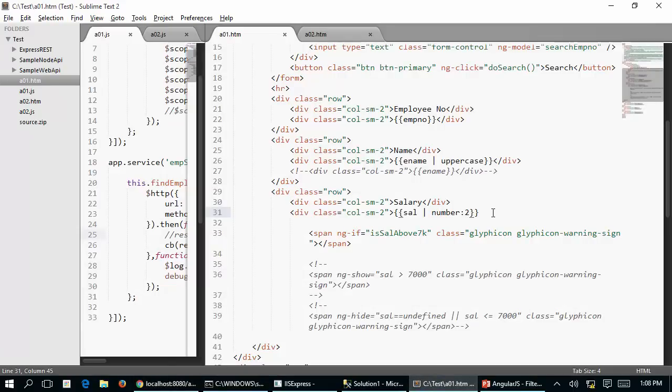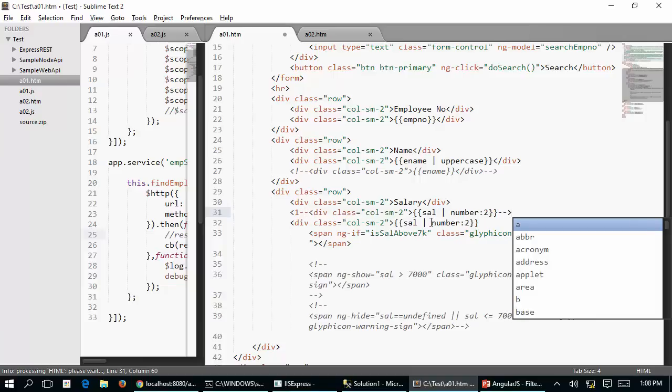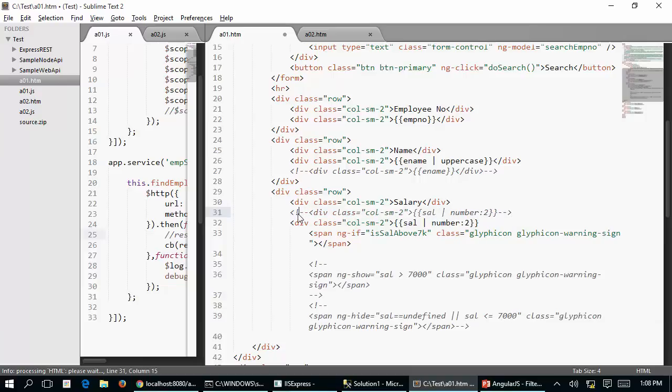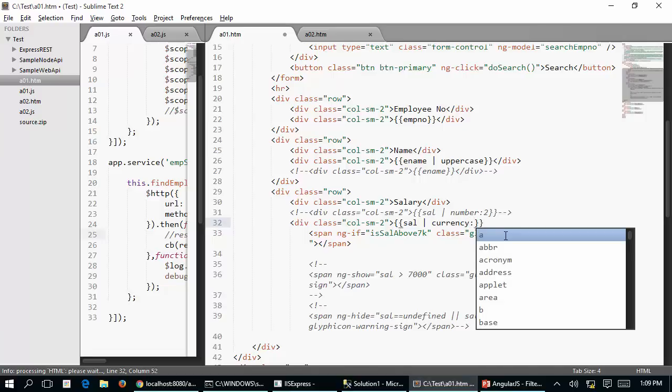And imagine it is not just the number, but I would like to have a currency to be formatted. So let me comment this whole thing. Okay, so in this case it is not just the number, but instead I would like to format it in the form of currency. So there is one more filter called currency. So I can just provide currency, and then it actually takes 2 parameters.